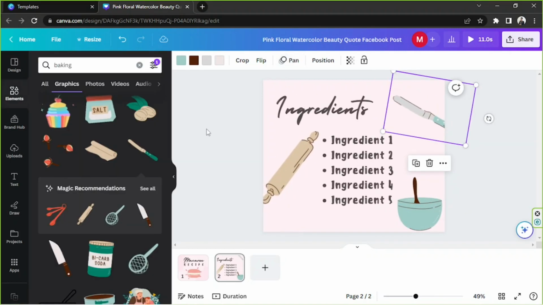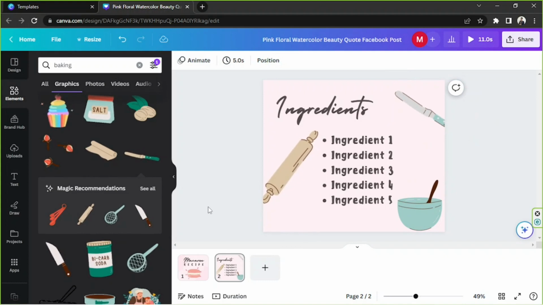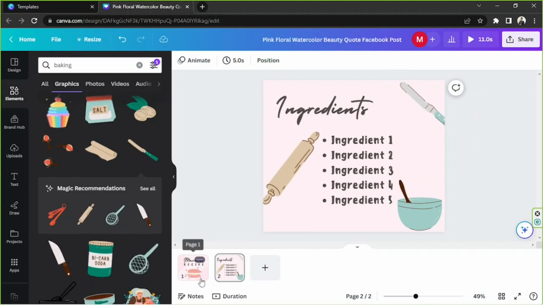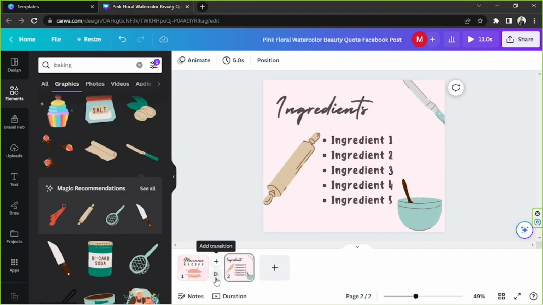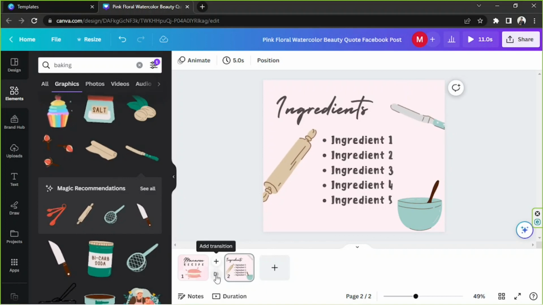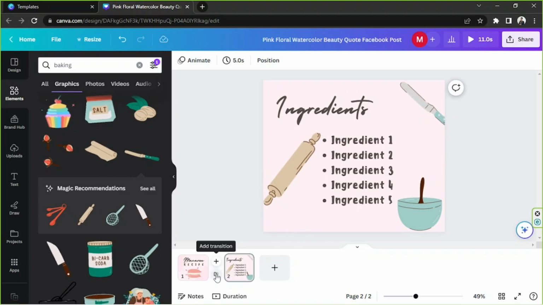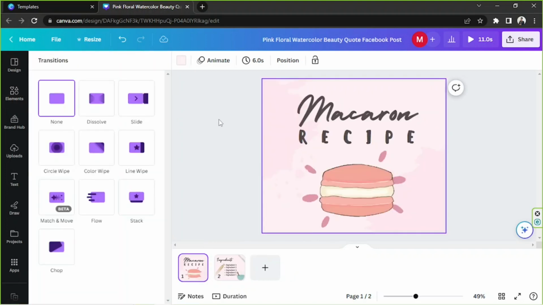Okay, and now it's time for us to add a transition. So we're gonna hover in between the pages and click on this button below the plus sign. This is the transitions button. So we're gonna select a certain transition that we'd like to use.